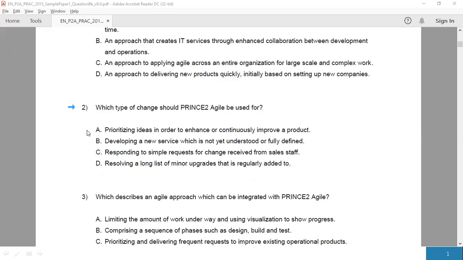Option A, prioritizing ideas in order to enhance or continuously improve a product. This would be incorrect because in a business as usual environment, the list of work is prioritized in some form and may be batched into time boxes, meaning each work which is prioritized will have to be finished in a certain time limit. As the work is completed, the existing product evolves over time.